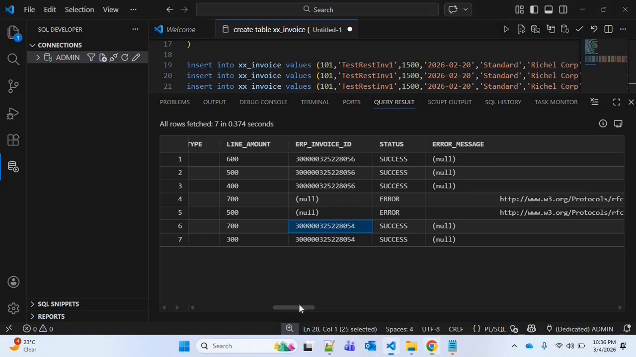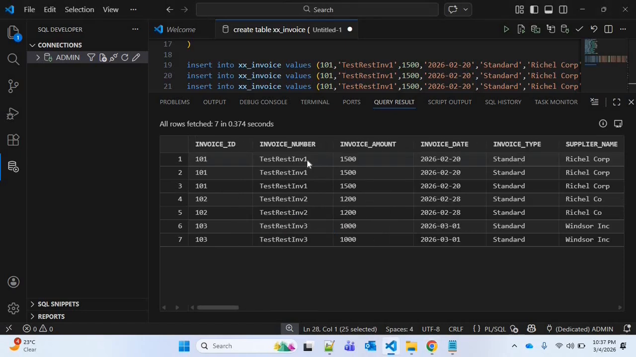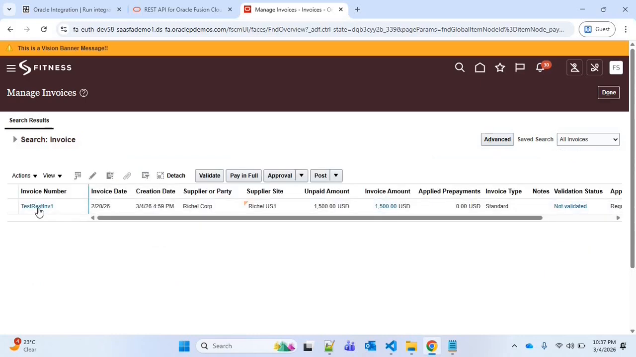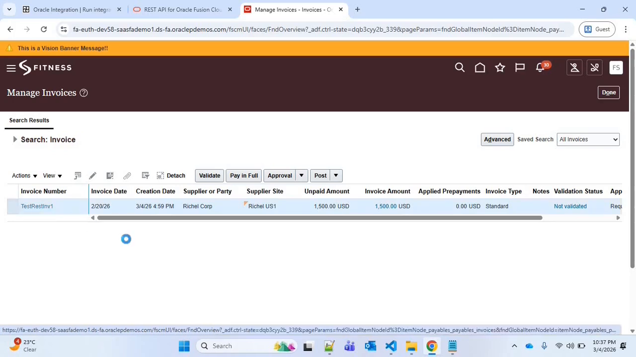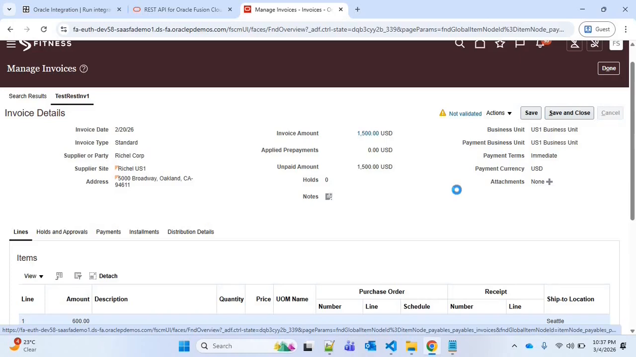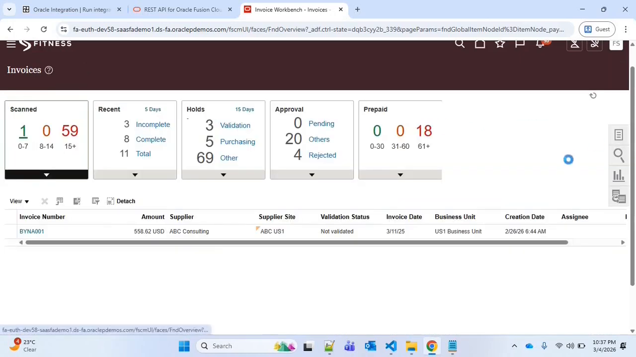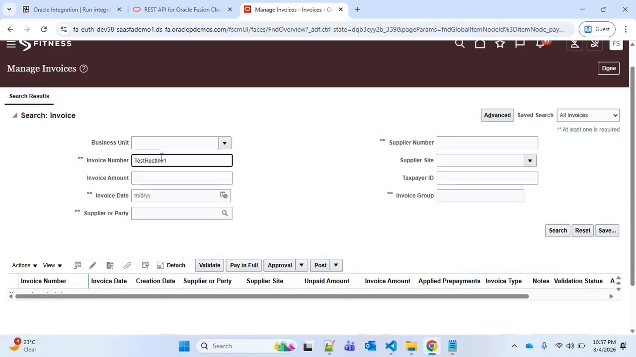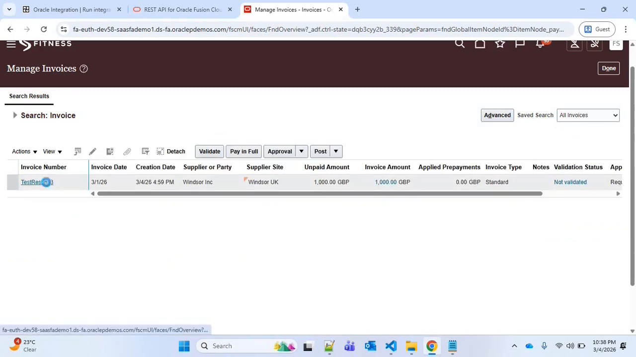So I'll go to the ATP, and the first invoice that is created is test rest inv1. So I'll copy this and paste it here. I'll search. So you can see this is the invoice. I can view it. So these are the details that we have provided. I'll cancel and click on done. Again go to manage invoices and search the third invoice, which is test rest inv3. We can see this is also created.